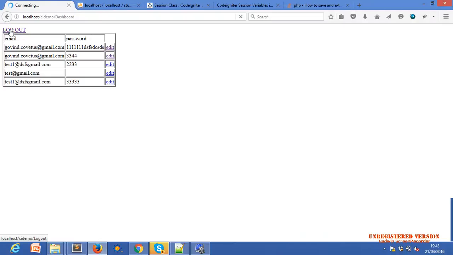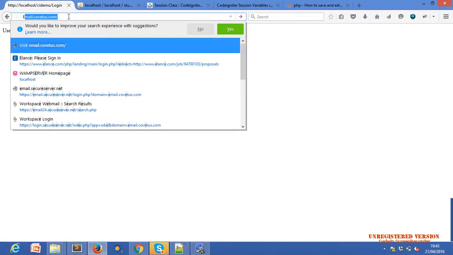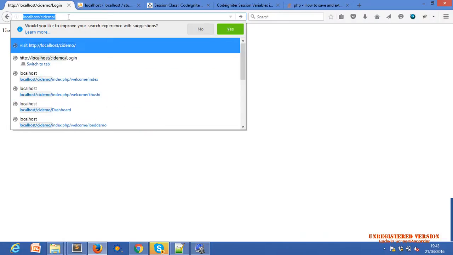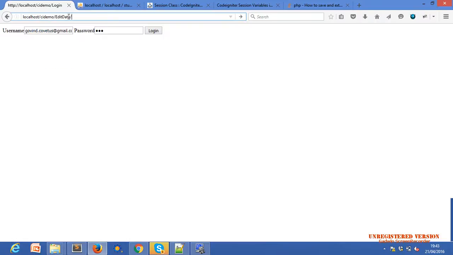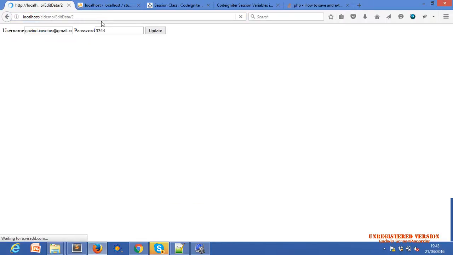But if I logged out, right now we can go to edit because we didn't set any condition. Let me edit data, and maybe we have ID number 2. Just assuming this, yes, we can redirect to the edit page. Did you see, Khushi? Because we didn't set any condition in the edit page, edit method.